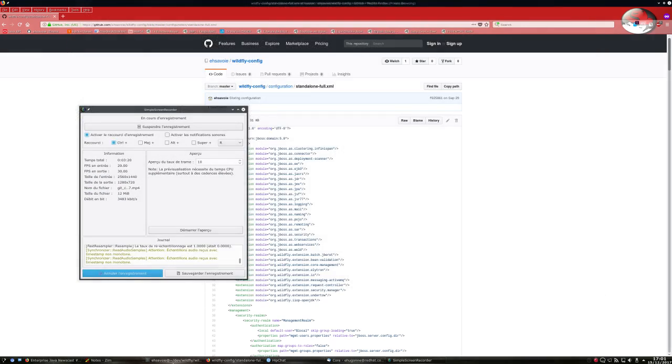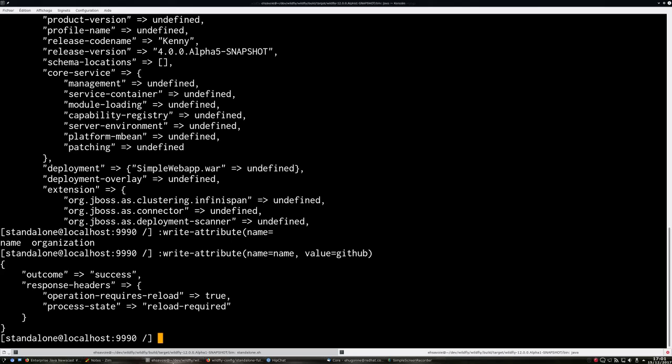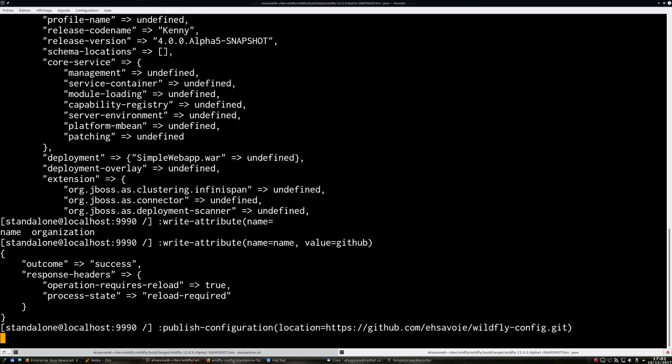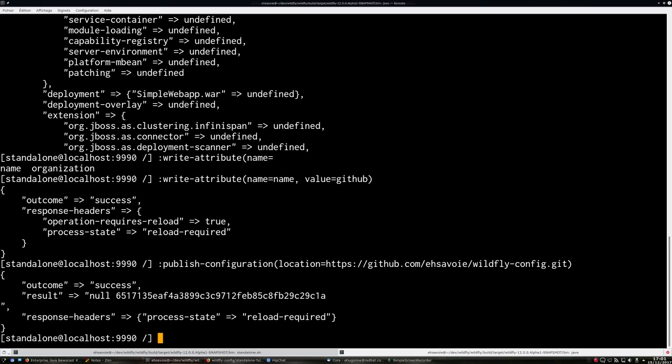And what I can do now is publish it. So to publish it, you have a publish operation, publish configuration, and you can specify either a remote alias if you have some, or the URL to the remote repository. So in that case, it will be that one. Okay, so basically what it's doing is committing everything and pushing everything.